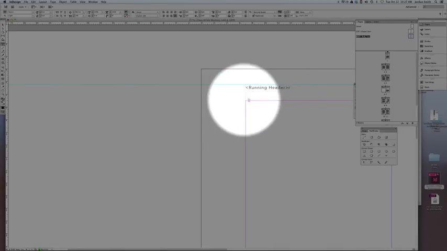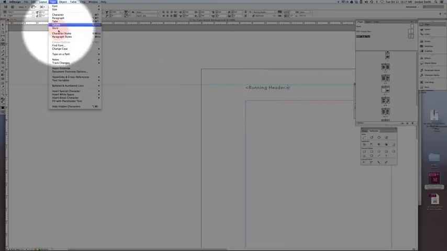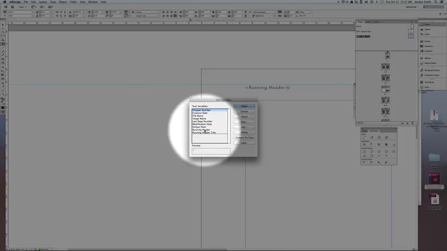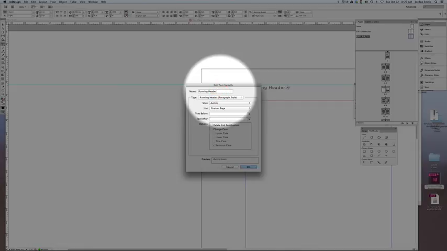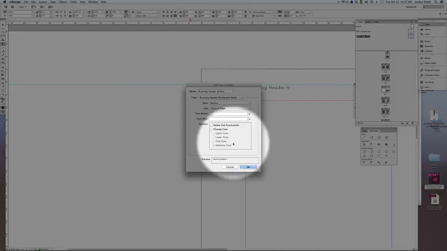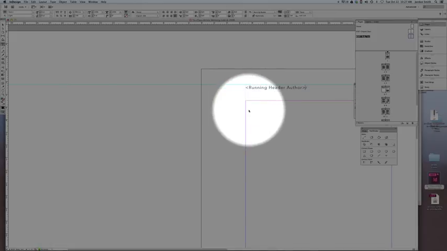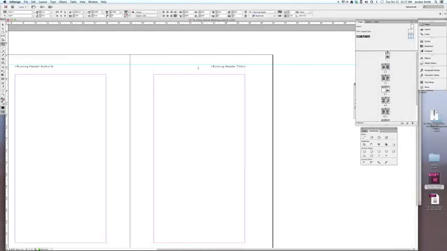And actually what I want to do just to keep these totally straight is put my cursor on our left page running header, go back to Type, Text Variables, and Define, and double click the running header and just edit the name and call it running header author just to keep us all straight. So now I have running header author, running header title, and let's see what it looks like.